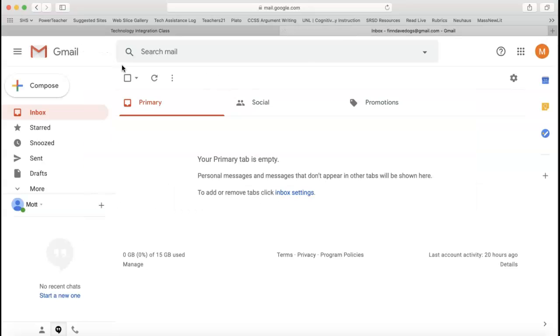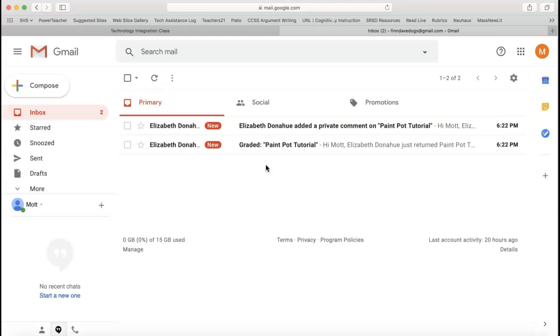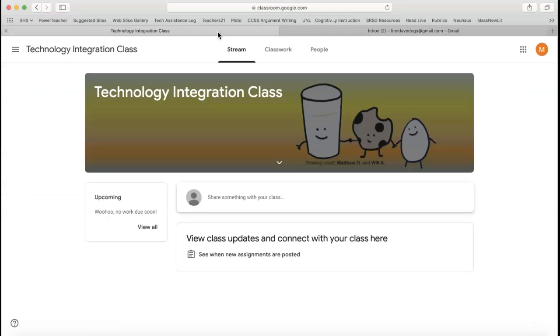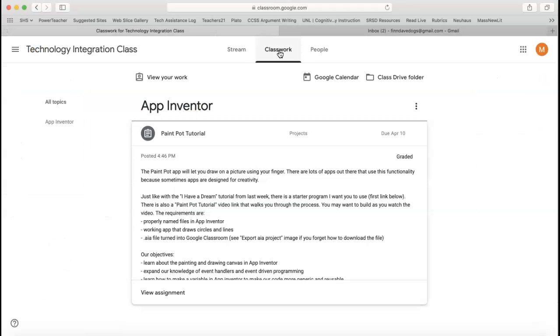So we're going to go in and we're going to refresh their mailbox. And so they get a message that the paint pot was graded and that I added a private comment. So they're getting 2 messages in their emails. And so that's going to prompt them to go in and look at their classwork.